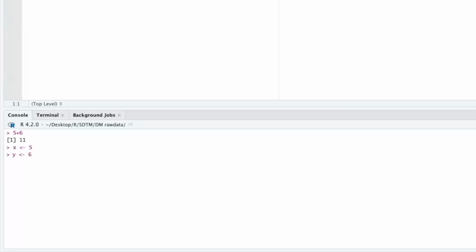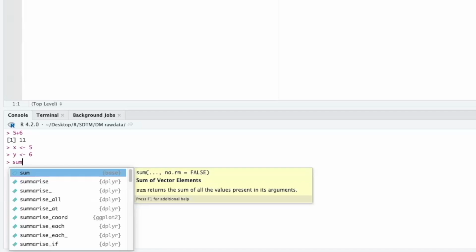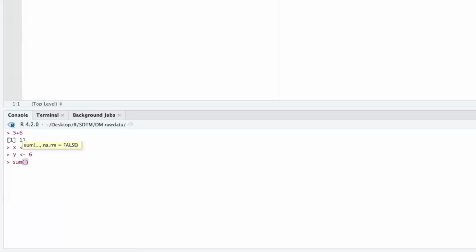Wanted to see the sum of this variable X and Y. Just use the sum function. And as you know, whenever you use a function, there would be an open and close bracket. This was the case even in SAS as well. Sum of X variable and Y variable, and just press enter. See, you can see the value as 11.